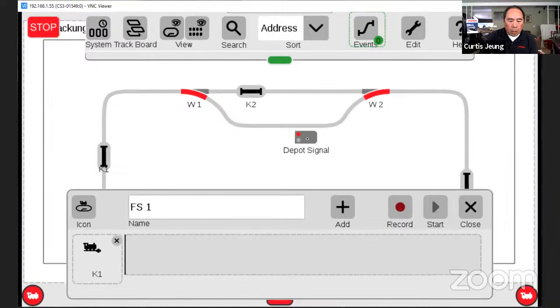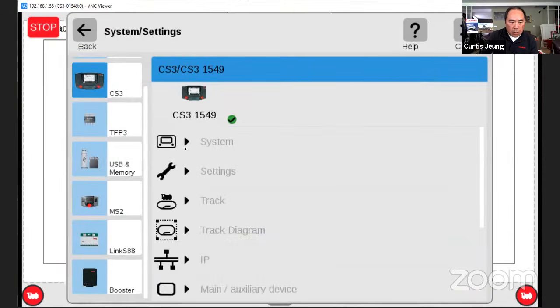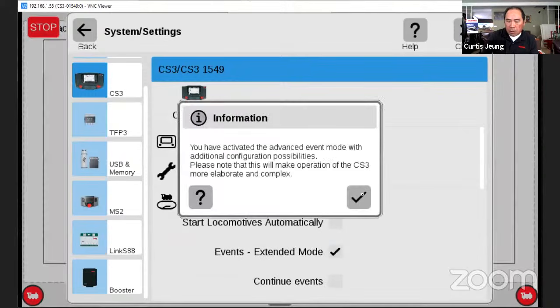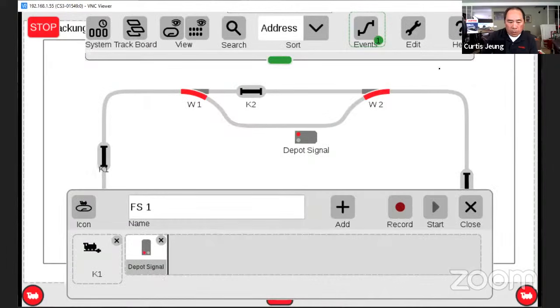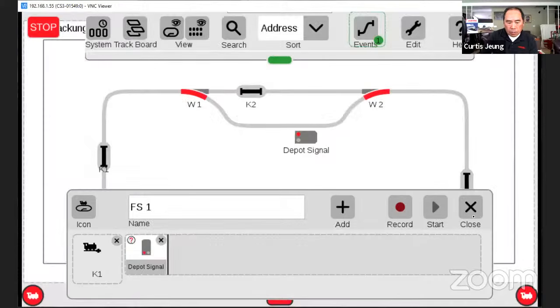I think I am no longer in advanced mode. So let's look at it. Okay, I'm not. So let's get into my system, and I'm going to go into the extended modes. Click this event extended mode. That puts me in advanced features. And I'm going to actually set up my depot signal to be a condition now. And I want it to be red.